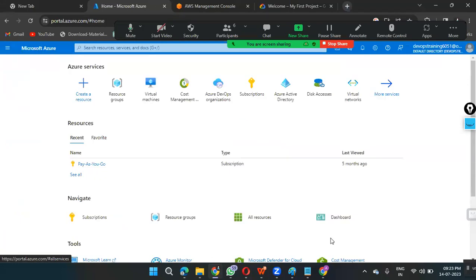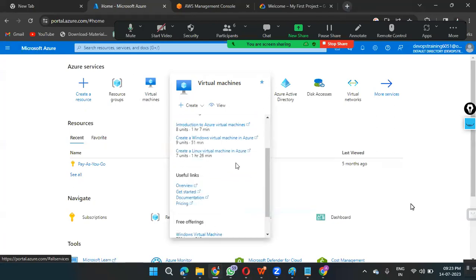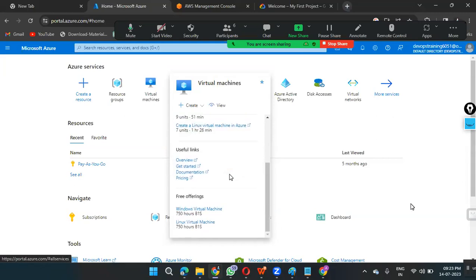If you go to home, and the good feature which Azure has, if you move your cursor here, it will tell you what it is used for. Description and everything, and how much it costs, and also you can find the training videos here, which are officially documented by the Microsoft experts.